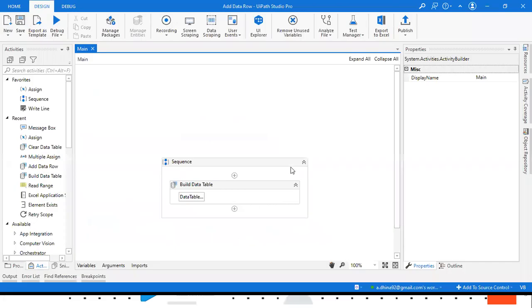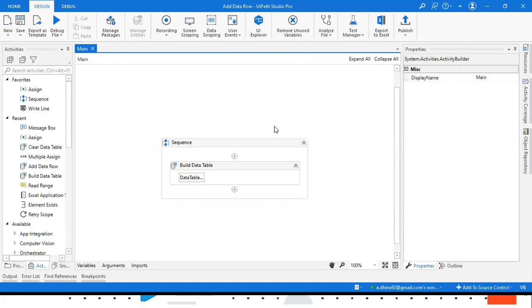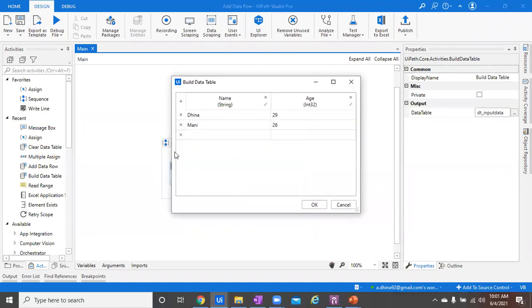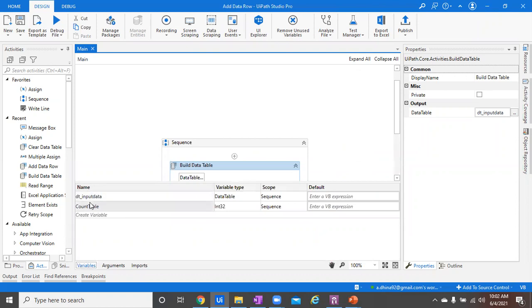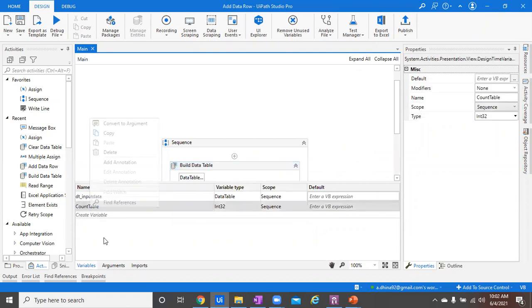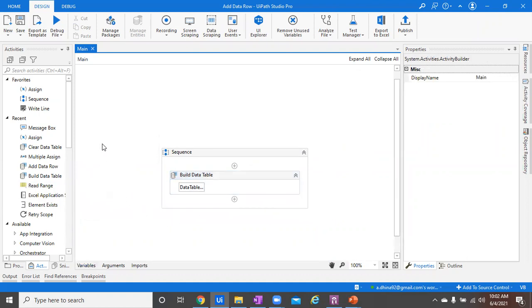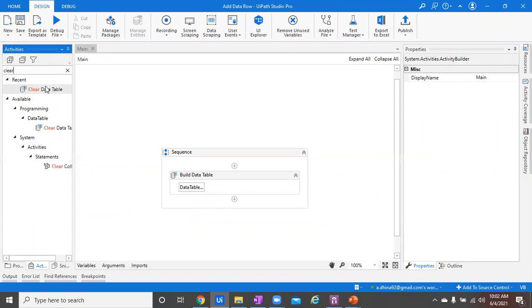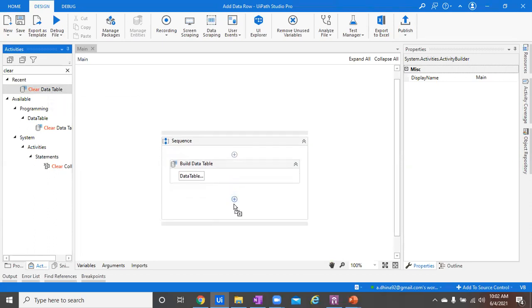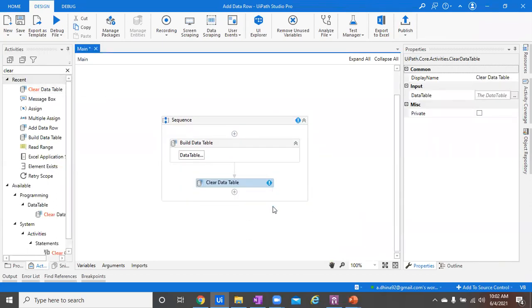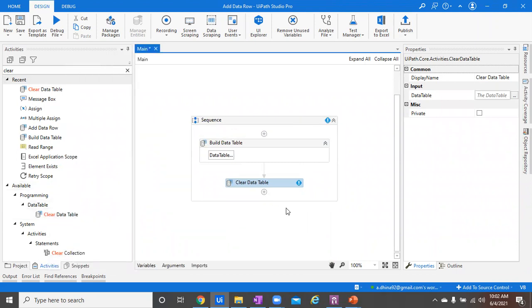Now let's see how to utilize Clear Data Table. We already have a data table which I've created. For example, there are two data rows already created and stored in DT input data. That's the data table where we have already stored the data. I'll show you how to clear this data table and how to use the function. As I said in the theoretical part, just type Clear Data Table, or you can directly go to Programming and, under Data Table, you will find the Clear Data Table option as well.